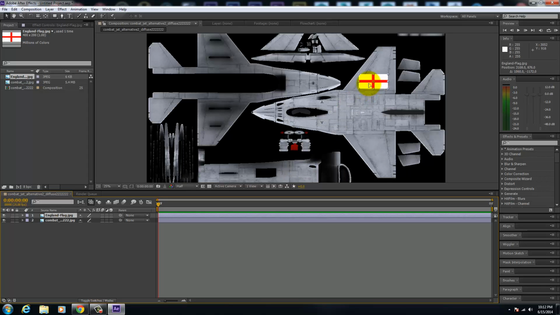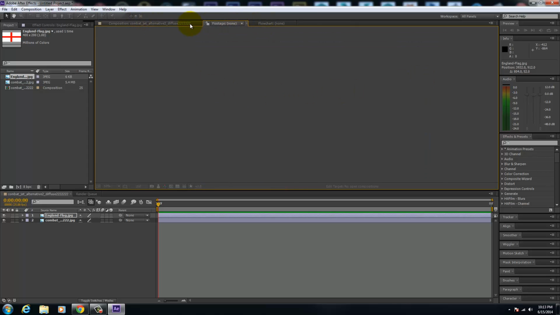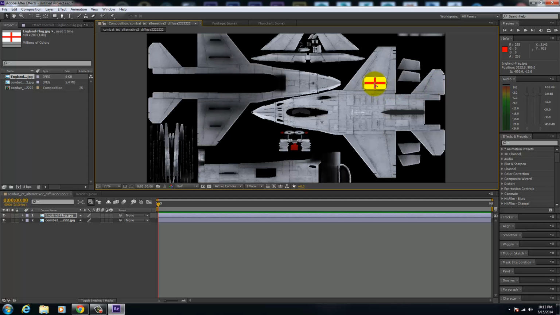Say for instance I wanted it here for the head of it, I can just place it here, or I can place it on the wing. Sorry about that, come out of here, go back to here. Okay, so say for instance I wanted it here, I could just make it a bit smaller.